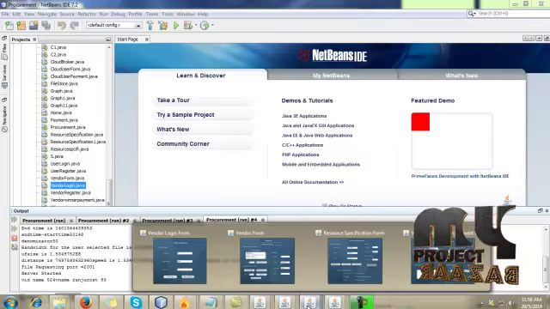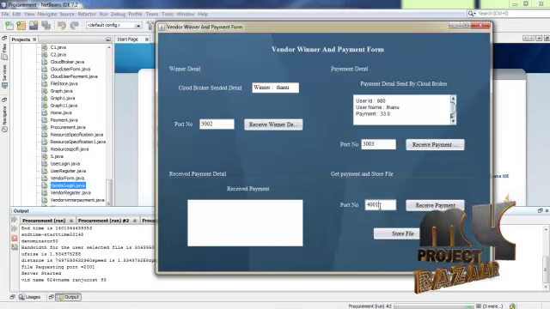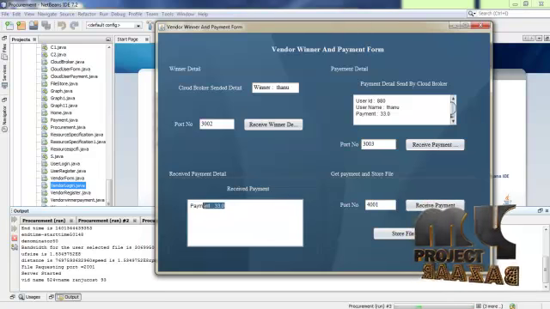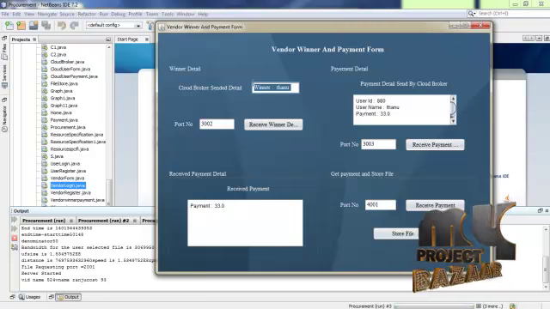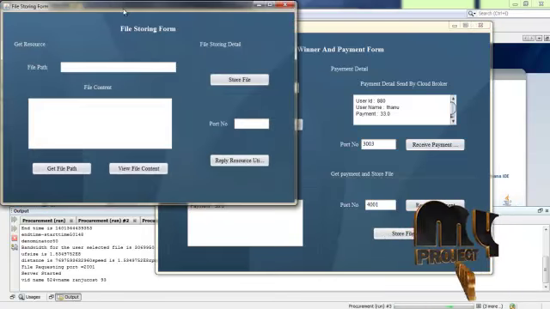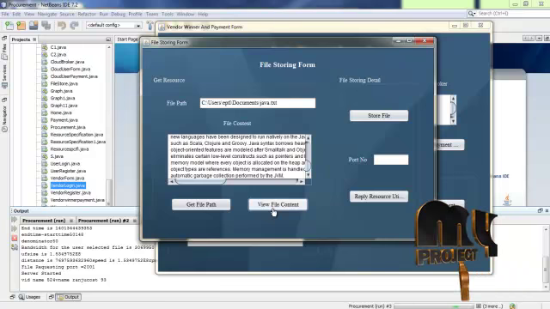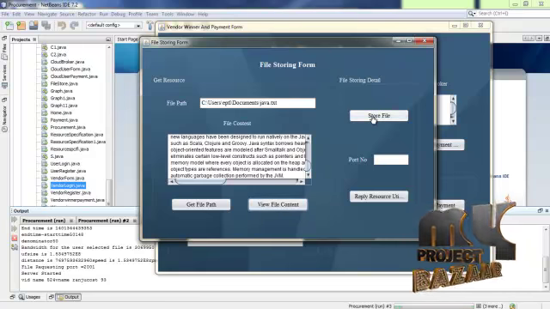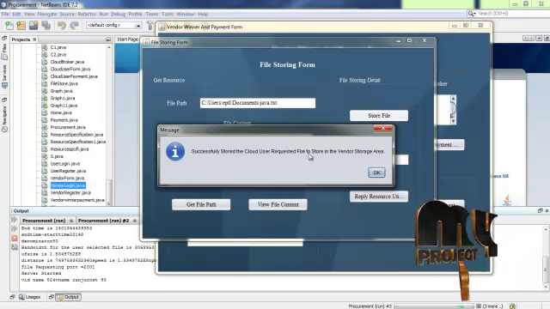Now we are going to get the cloud vendor form. Here we have to receive the payment. Now the cloud vendor who is selected as the winner successfully receives the payment. Now we are going to store the file. This is the file storing form. Here first of all we have to get the file path, then we can view the file content. Now we are going to store the file in the cloud vendor storage area successfully.